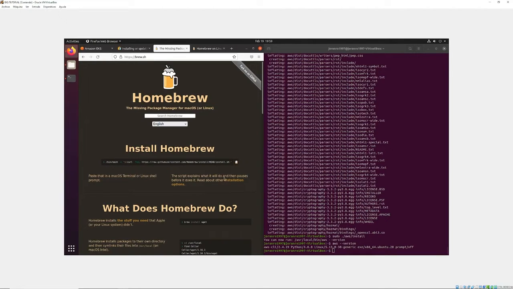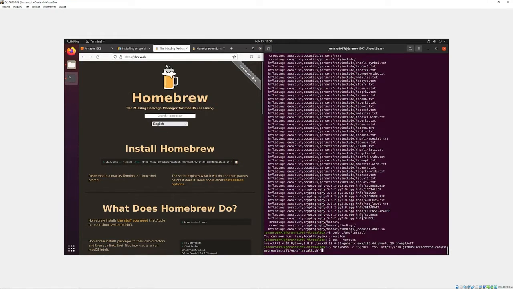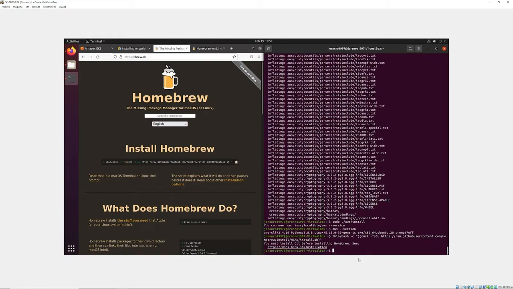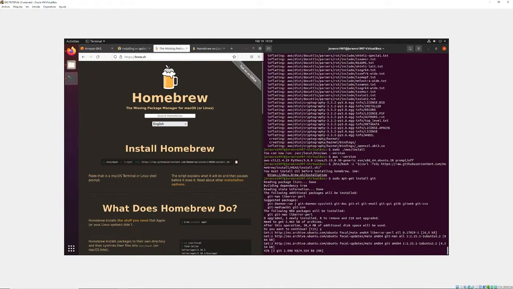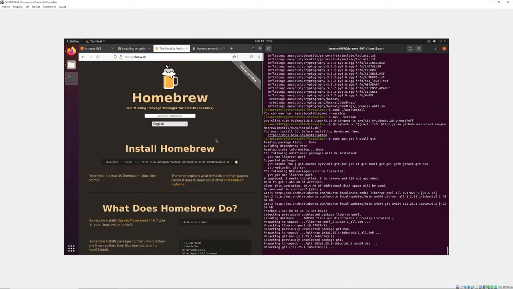So to install Homebrew, we go to the page brew.sh and we grab this link down here, and we are likely to need to install some additional things. So for example, we need Git here, so let's go ahead and install Git, and then we'll execute the same command once more, and we will have our Homebrew installed.